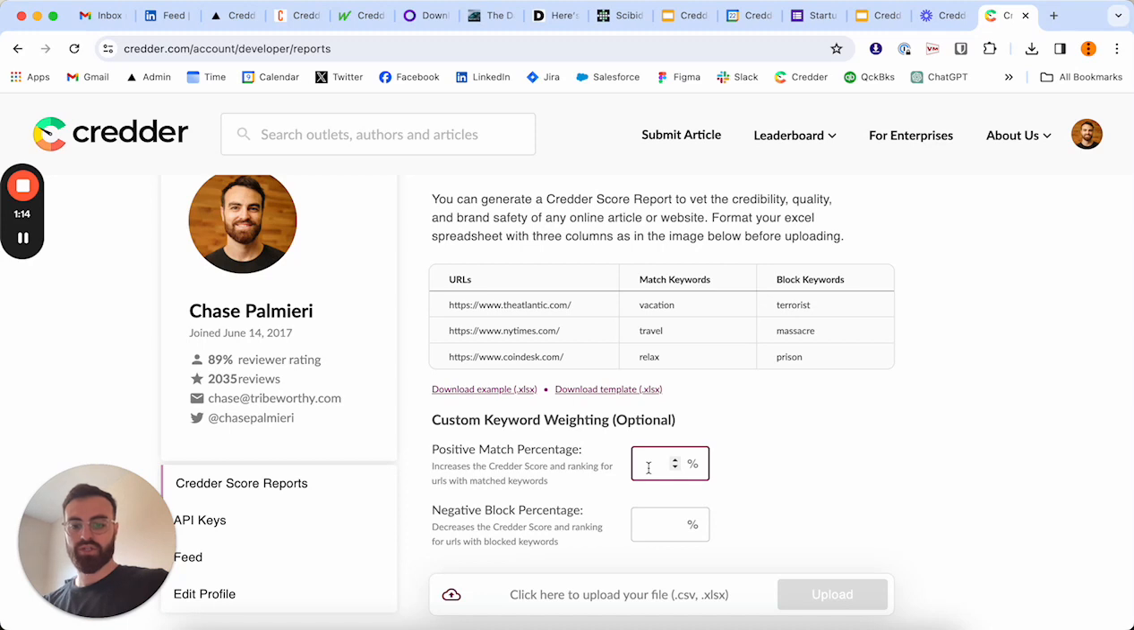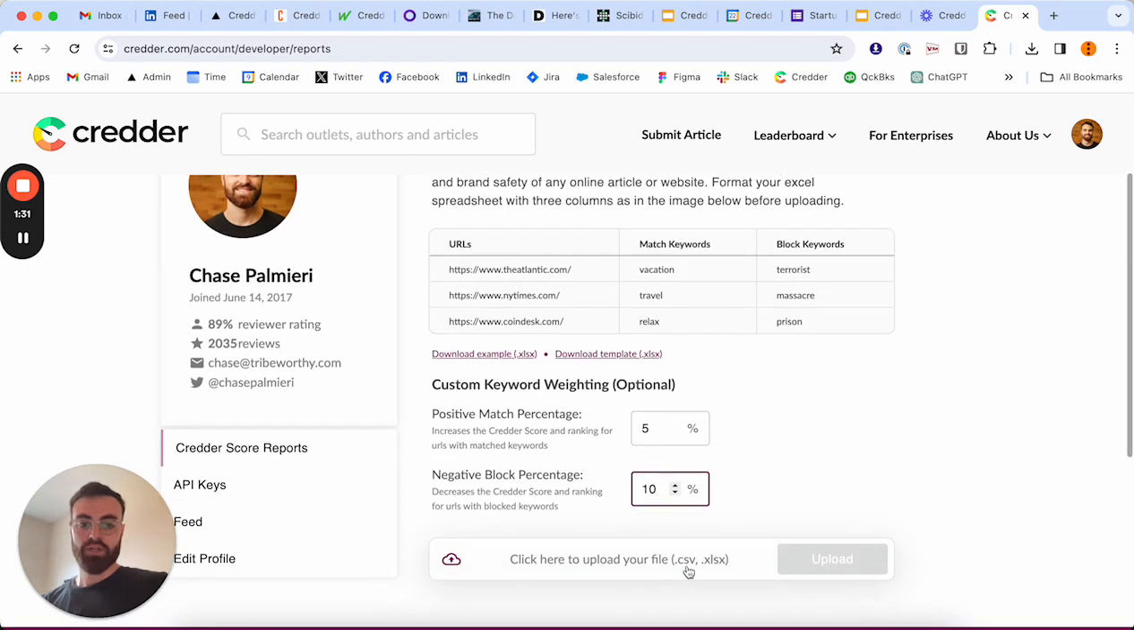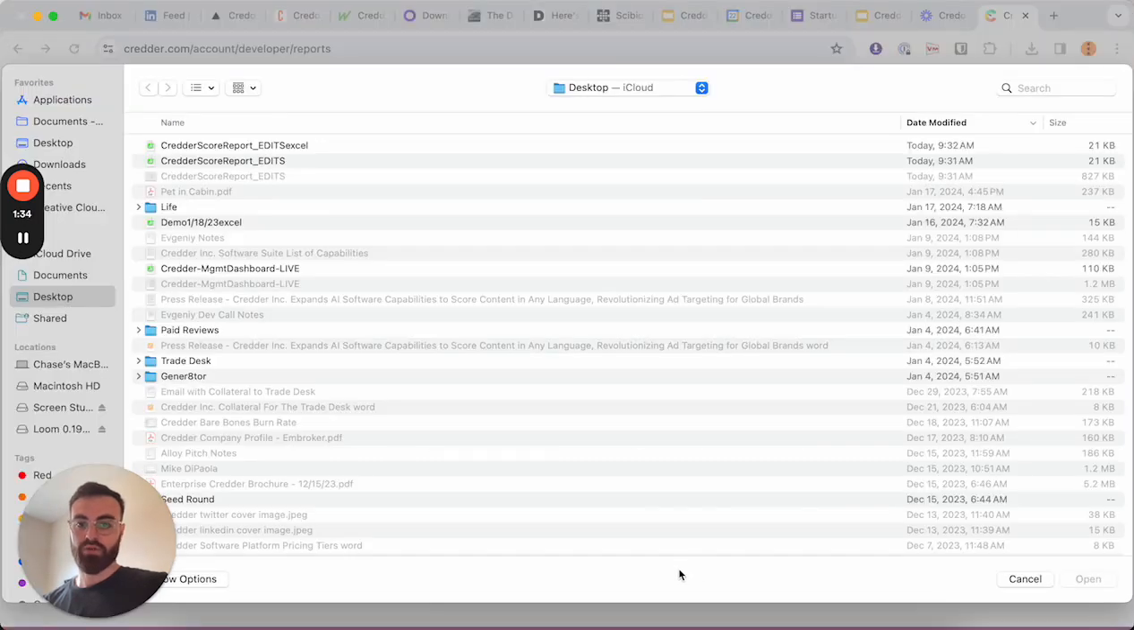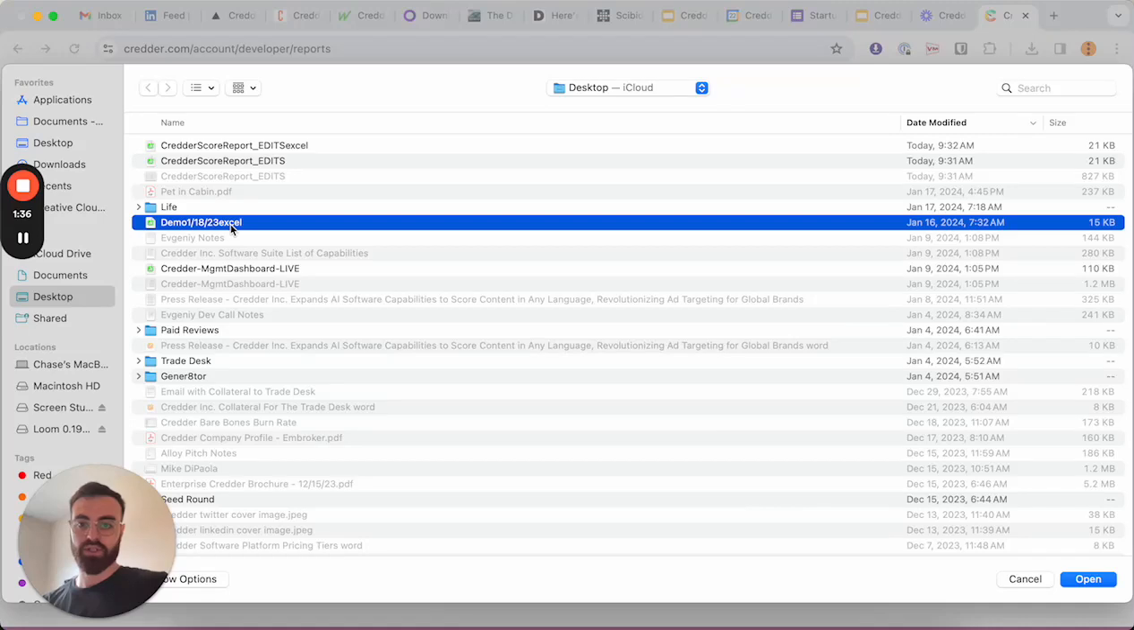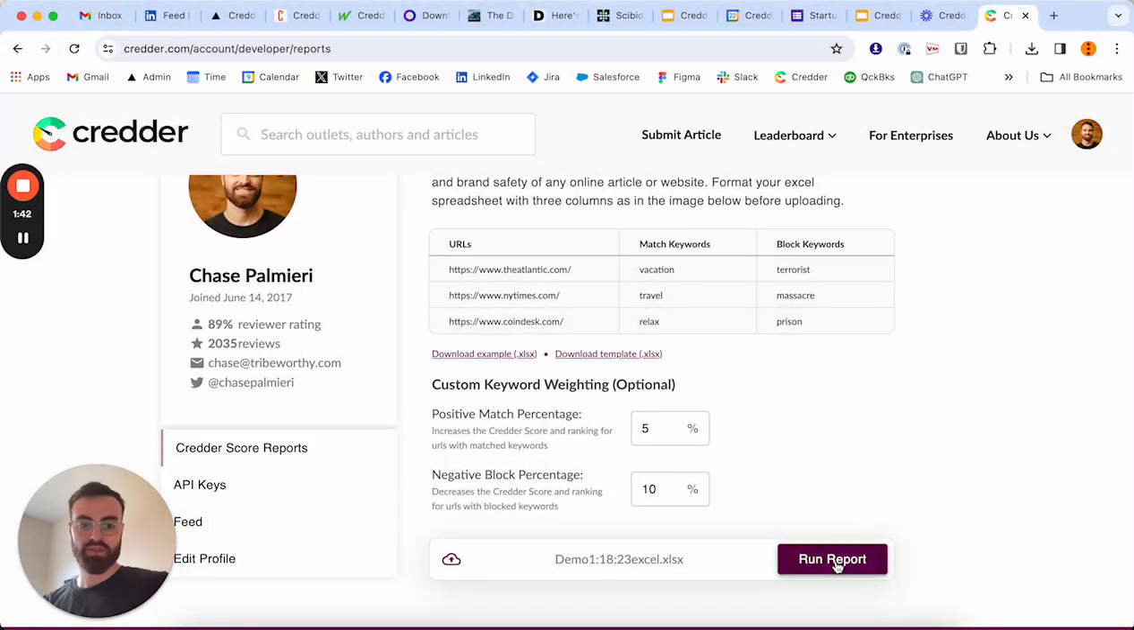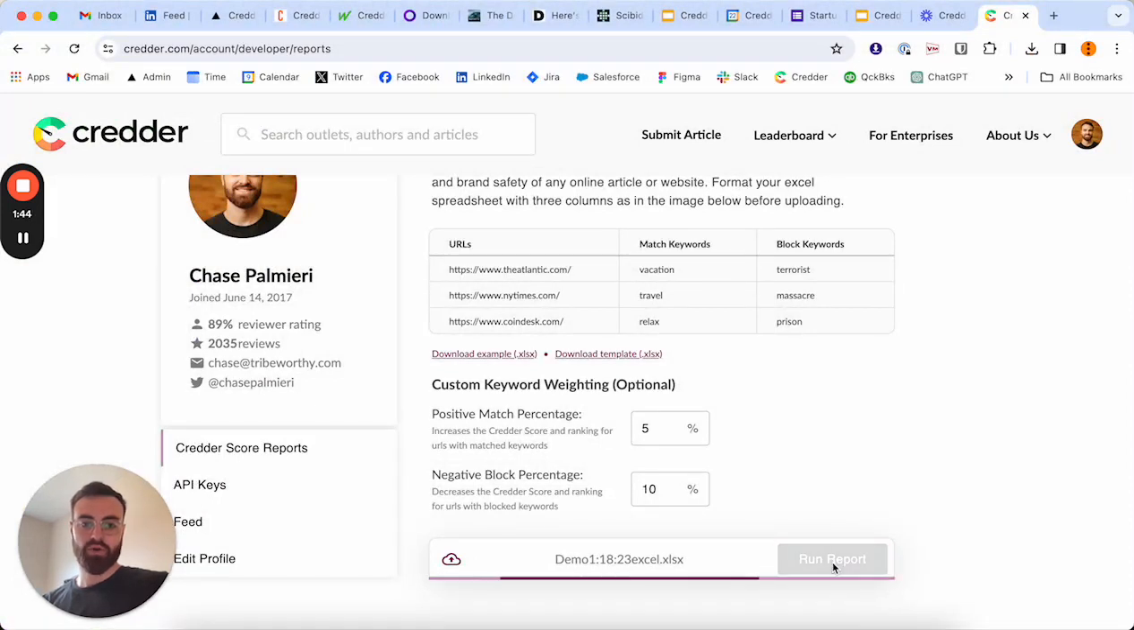So for this, we'll just say, okay, we want a 5% positive weighting for every keyword that we match and a 10% downgrade for every block keyword that we identify within an article or a website that we're vetting for our potential ad campaign. Then you simply click here to upload your list of URLs. I have a list of 120 or so URLs ready to go here, a mix of articles and websites. And then you simply click Run Report.